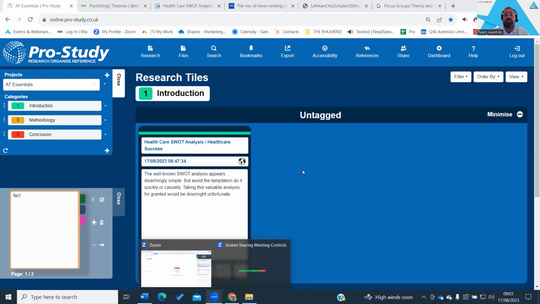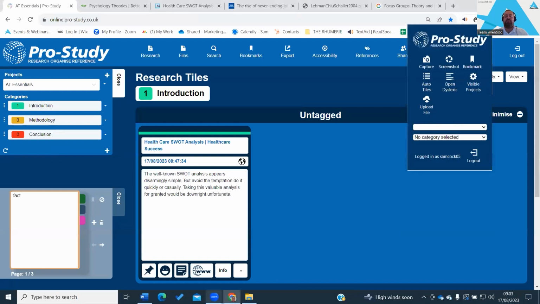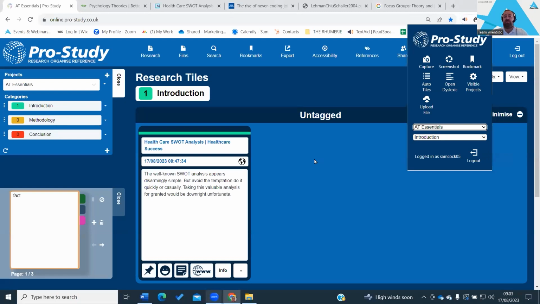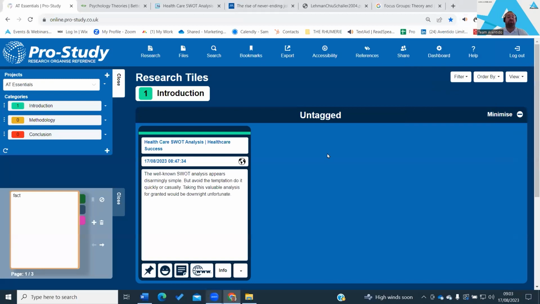So once you set your project out, you can go over to your extension. I pin mine up to the top here as well. It makes it easier. You can do that just on the side there with the extension button. You've got your AT Essentials project there, but you can see a list of all of your projects that you can work on. You can easily switch between projects with ProStudy. And again, you can switch between them there and view them as well. So if you've got more than one assignment on at the same time, that can be really useful too. But once you've got those two bits done, you're ready to start collecting, really.